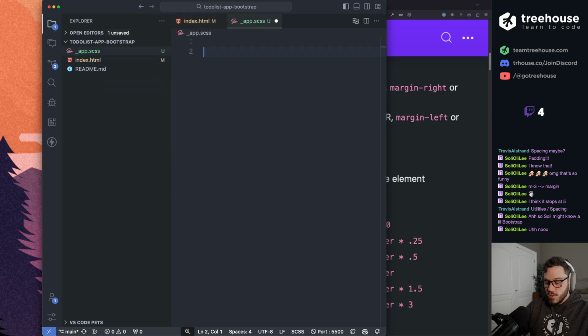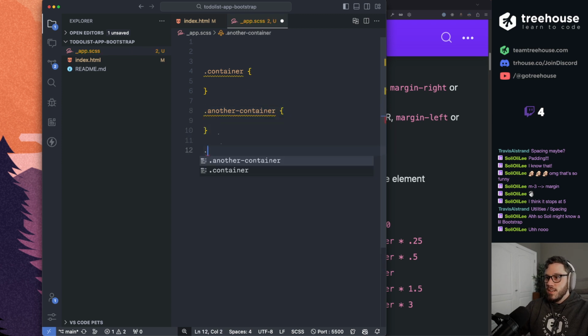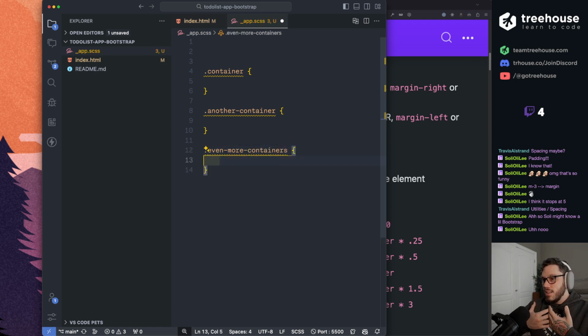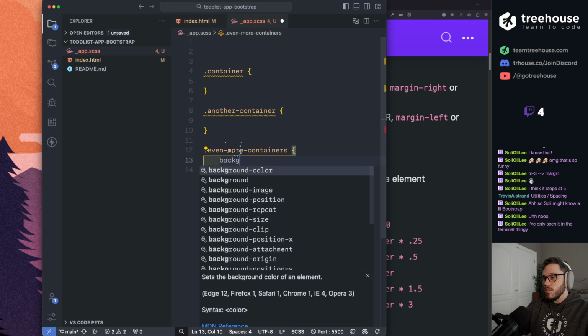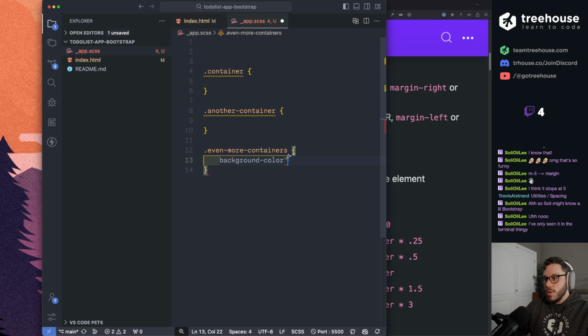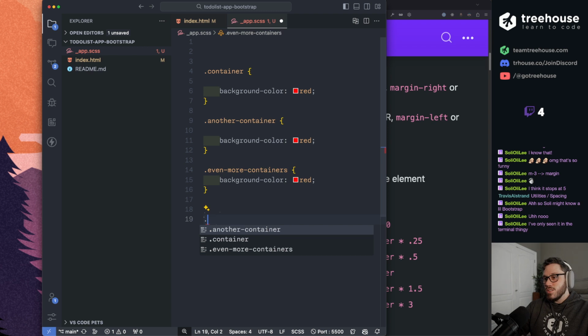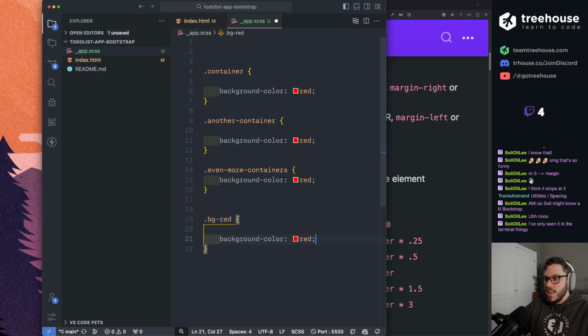So it's a really, really, really cool feature of SASS. So let's say I got a container. Let's say I have another container, right? Let's say I have even more containers, right? All of these need a red background color. So do red background color. Now I have to paste that 3 times unless I do something like BG red that has that, and then I give all the HTML that class of BG red.